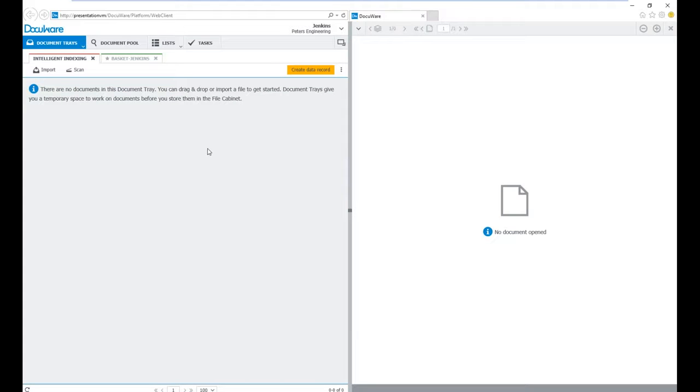So what you're looking at here is the DocuWare Web client. I'm logged in as a user, and typically we have our document trays in our upper left-hand corner, and you could have multiple trays. They're a working environment before we commit our documents to the long-term archiving storage location.